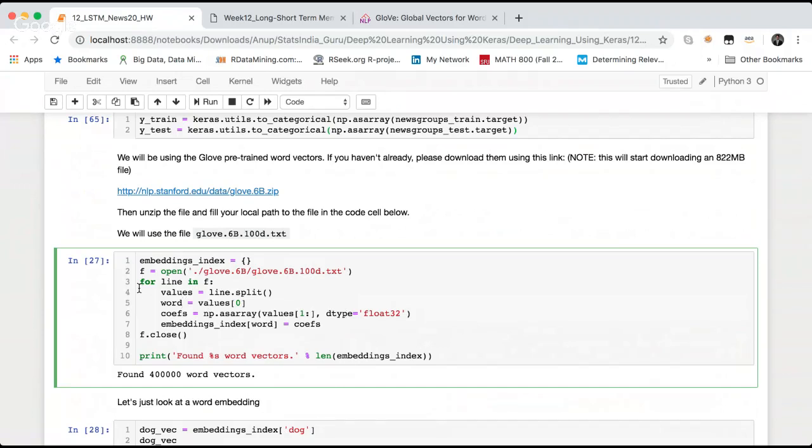Right? And now here, what is happening? For line in F, whatever I'm reading here, right? I'm splitting the line, getting the values. From values, I'm getting the word, right? And I'm getting coefficients as well. So basically, we should not be printing everything, but maybe I can print this particular line, or not line, maybe these values, right?